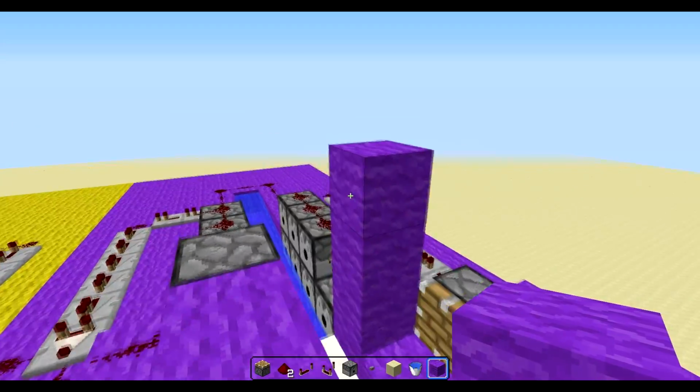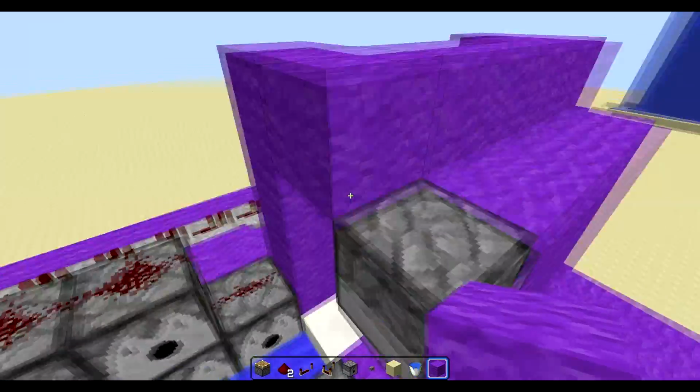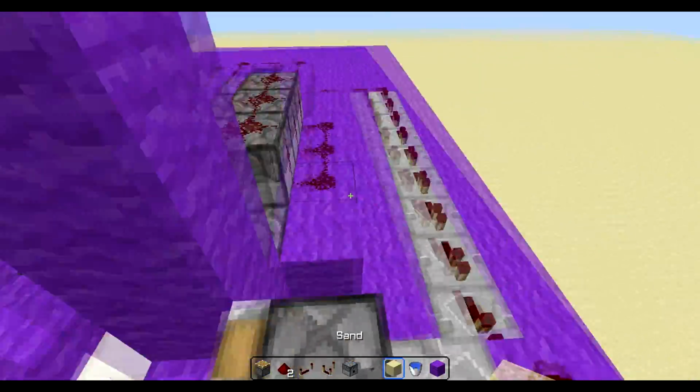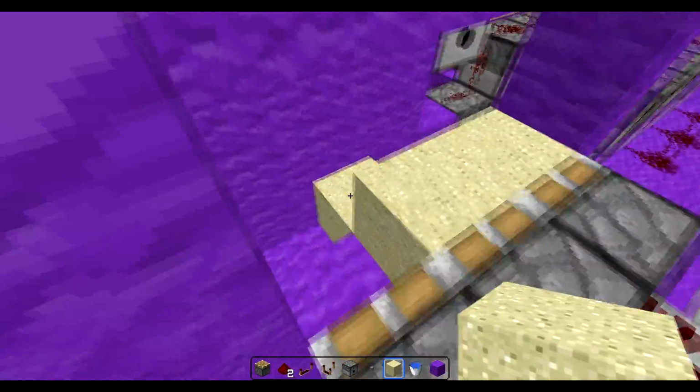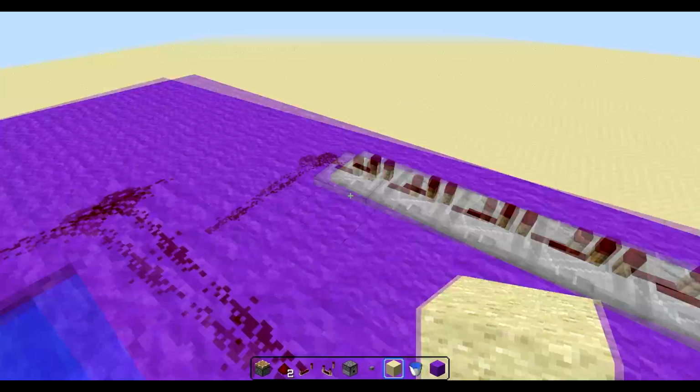You additionally want to add your roof to it. This is what makes this cannon so good, is the roof. This will make it shoot nice and straight. And just go ahead and add the sand if you want to. There you go. That sounds pretty much good to go.